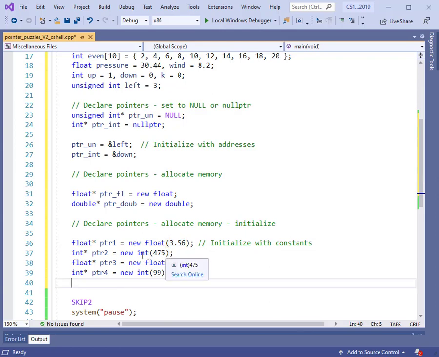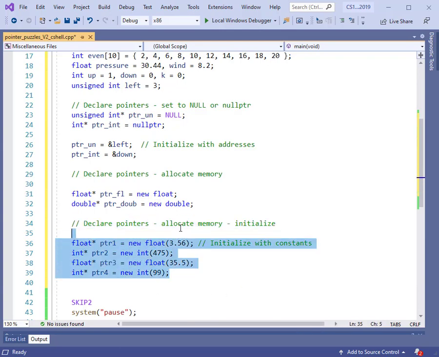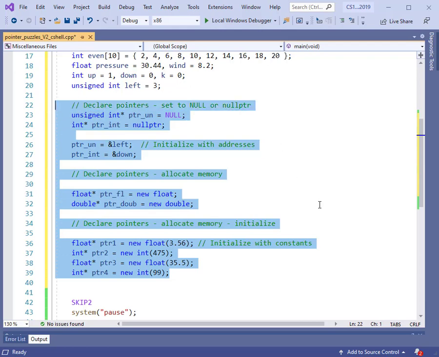The other 3 lines just show 3 more pointers. So here's pointer 2 that points to an integer. So we'll have a new integer, and we'll initialize what it points to be 475. Okay, here's another pointer 3, which is a float. That'll allocate space. We get the address. We'll initialize what it points to 35.5. And then the same thing down here in pointer 4. So here are several ways that you can declare and initialize pointers. And it would be very good for you to remember how to do all of these. You'll use different ones in different circumstances.